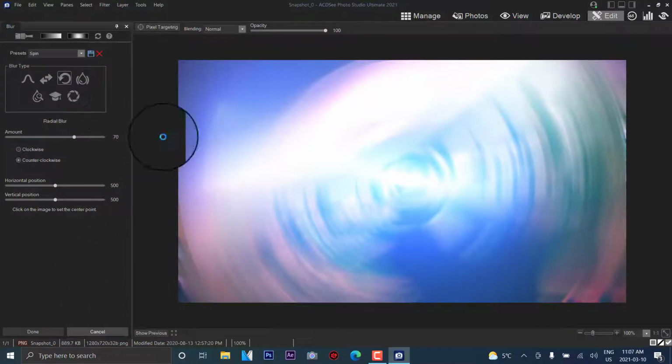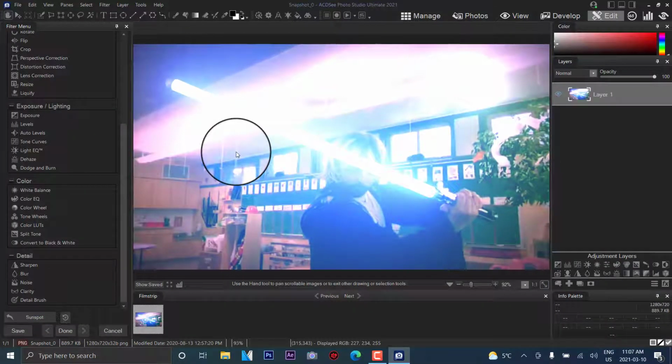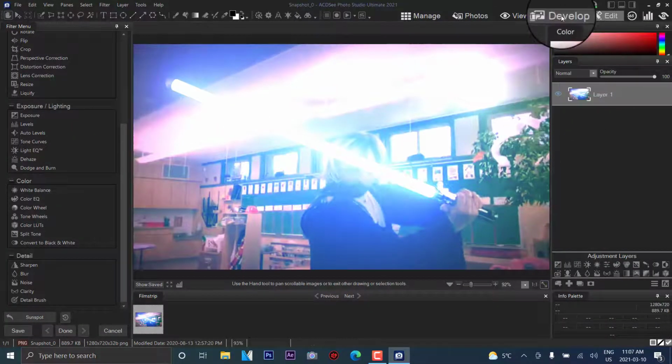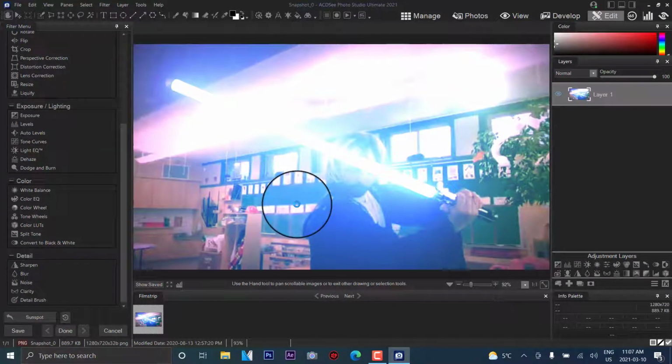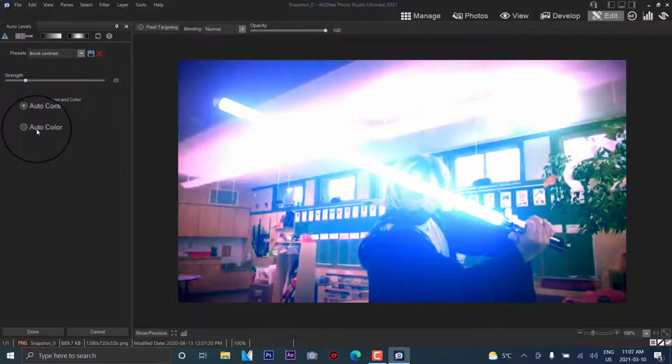We're just going to cancel that. But there's a lot that you can do. So let's say you've finished a project and you're completely done with it. So we're just going to add our auto levels here. Let's just do that quickly. So auto contrast and auto color, auto contrast and color, and then we're done.